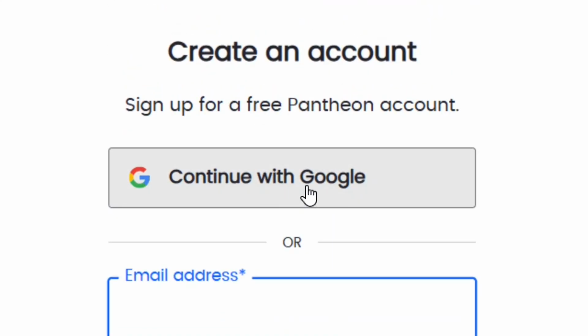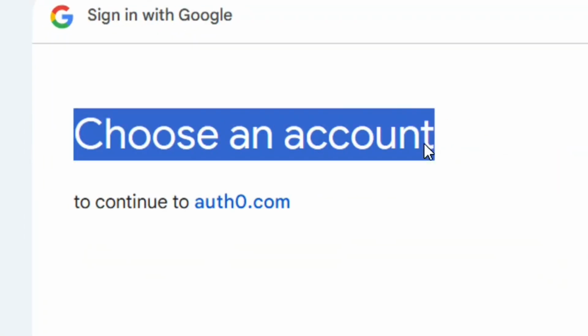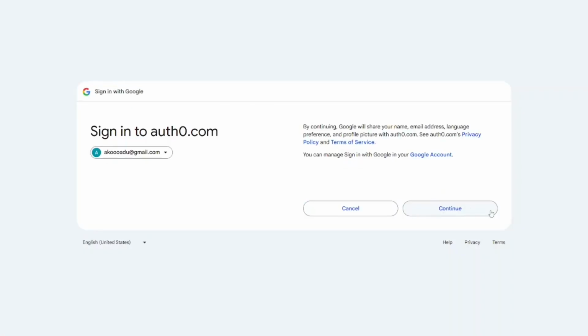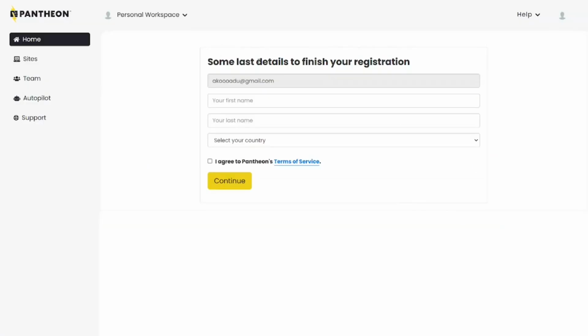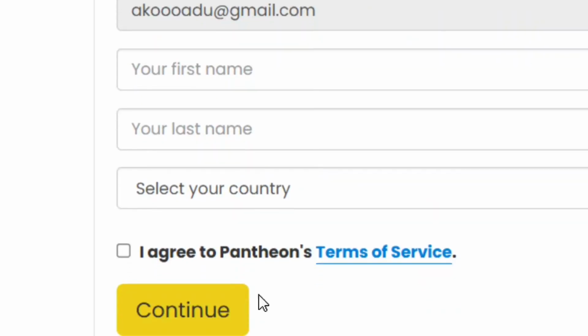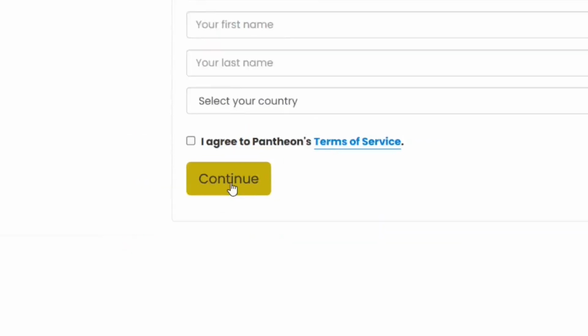Okay, so let's click on continue with Gmail account, and then choose your Gmail account. Okay, so let me select my Gmail account and then come here to where you have continue and click on continue. So over here what you have to do is finish it by putting your first name, your last name, then you select your country, you check the box to agree to the terms, and then click on continue.